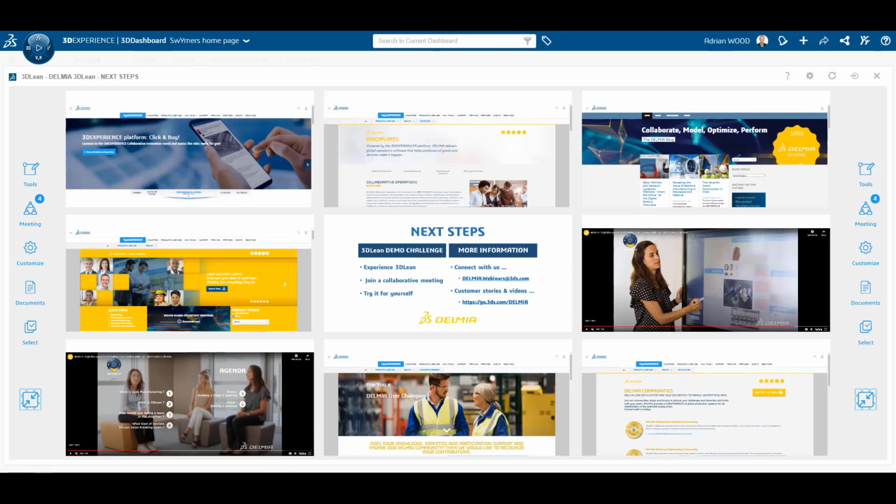Let's see, maybe we've got time for one more quick question. Does DELMIA 3DLean have audio and video conferencing capability? This is a great question, because when you think about setting up a meeting, you think about the interaction in terms of data, and also talking to people, and much more these days using video conferencing.